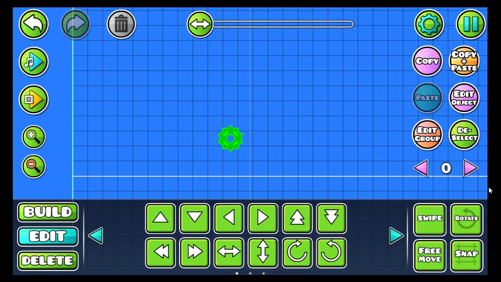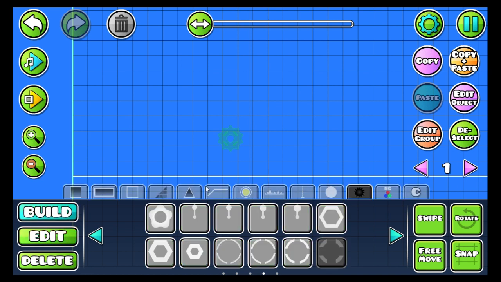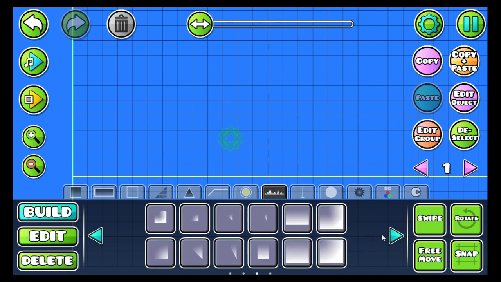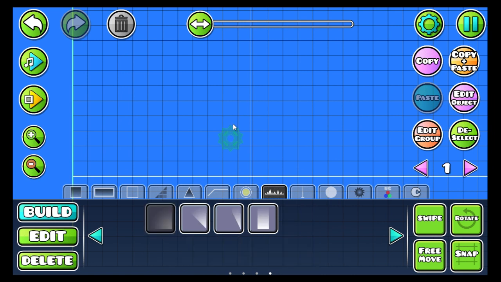So we're gonna put a shadow behind it, and that's really simple. All I have to do, go here, use these blocks, and I like to use these ones. Boom, boom.